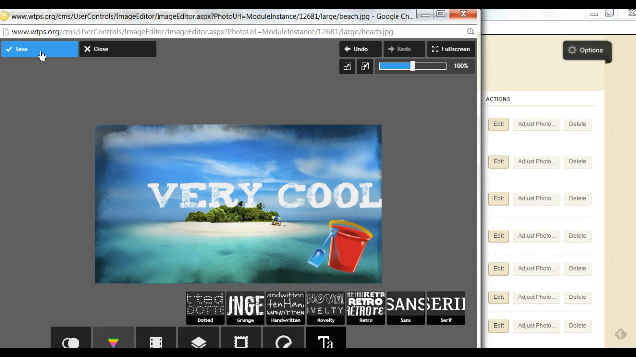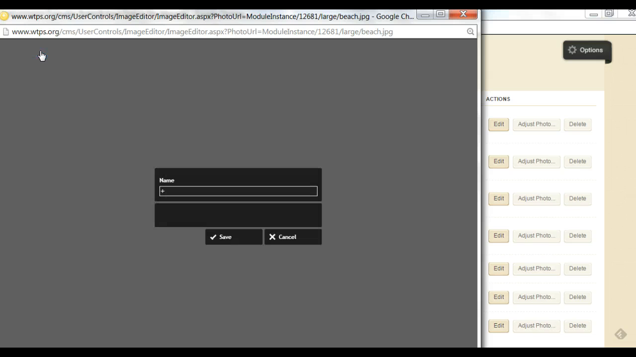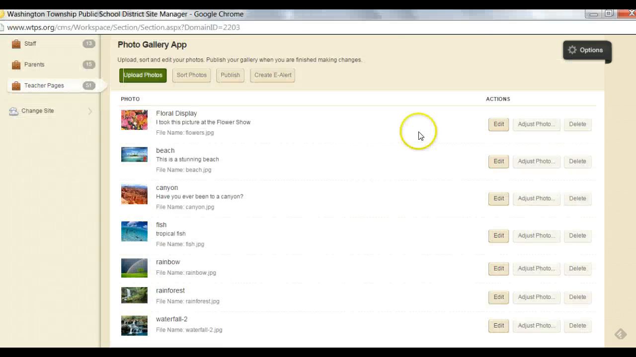Always in Schoolwires, you want to find your save button, so I'll come over here and click save. It wants you to give it a name. That name doesn't matter and it's not going to show up anywhere, so you can call it whatever you want, really. See, the name isn't anywhere, but there we go. We just have that edited picture.